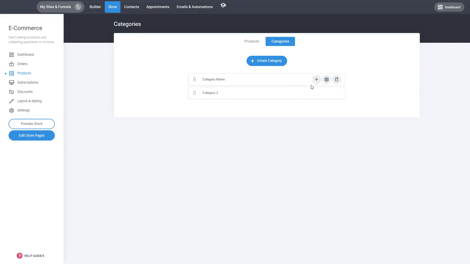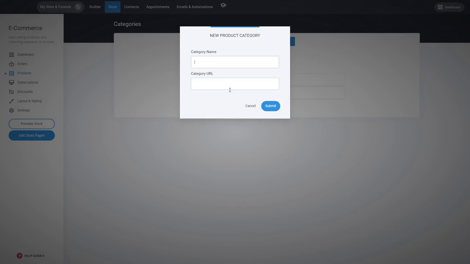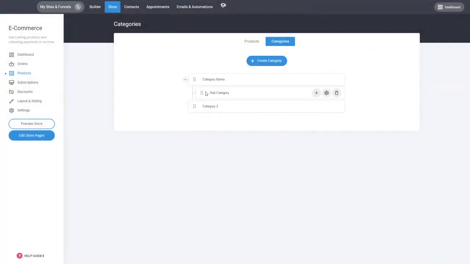But you can also create subcategories by clicking on the plus icon here, and you can add, let's say, subcategory. That will be added below it. And this way you can create a big tree of different categories and subcategories within your website and funnel, so you can create something really massive if you need that.